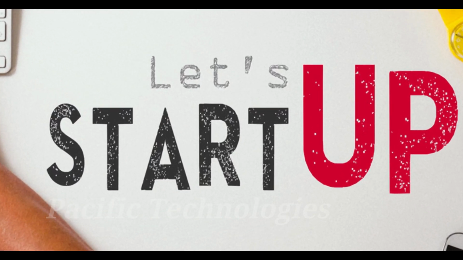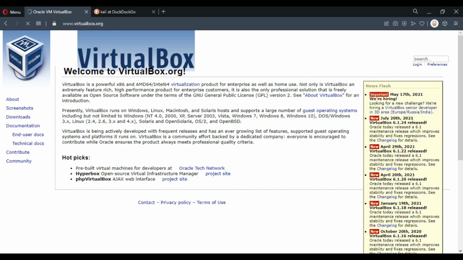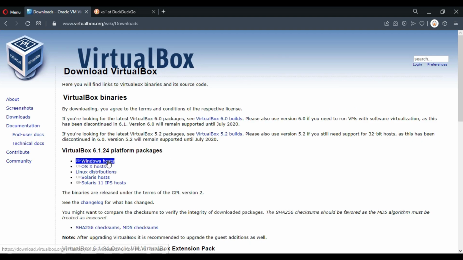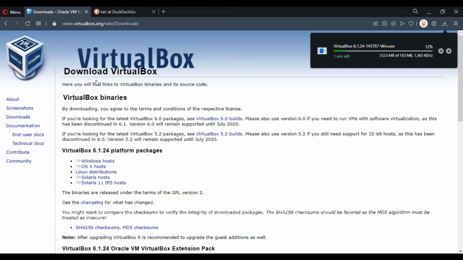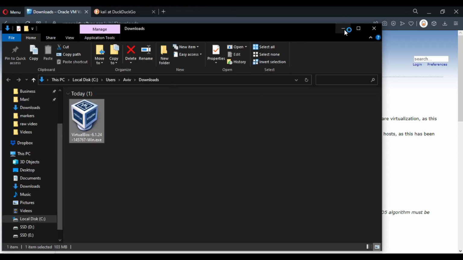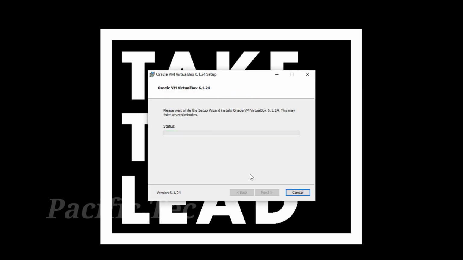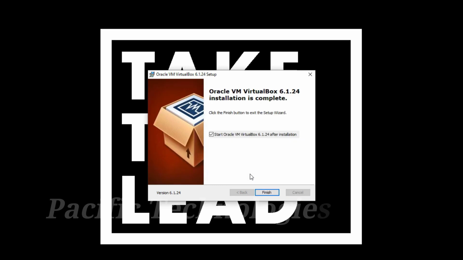Let's start! Please go to Oracle VirtualBox website and download the last version. Choose Windows Host. When the download is finished, please run the executable file. Follow the wizard with the default options and install the software. When finished, you can close the wizard and run VirtualBox.